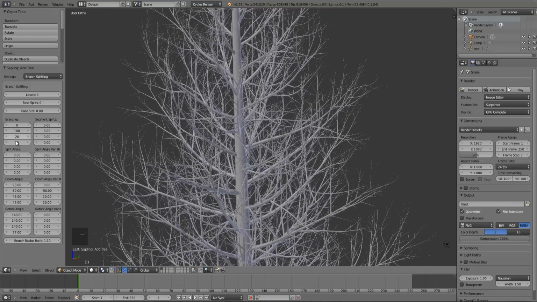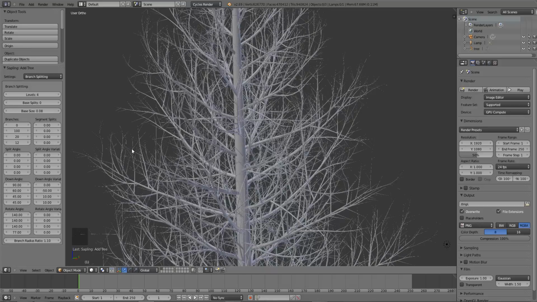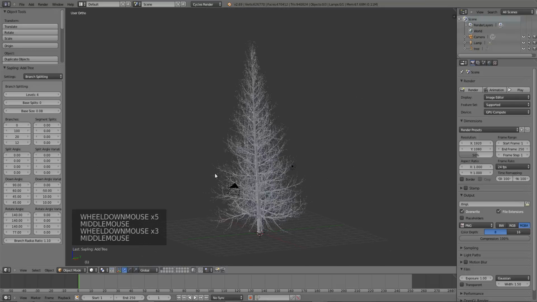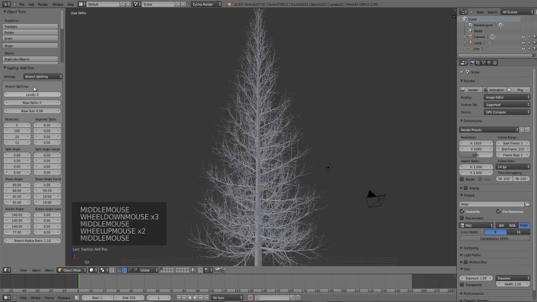So, I might even want to increase that to something like 12, just to add a couple more branches in the higher levels. Right. Okay. So that's good for now. Let's move on to the leaves.